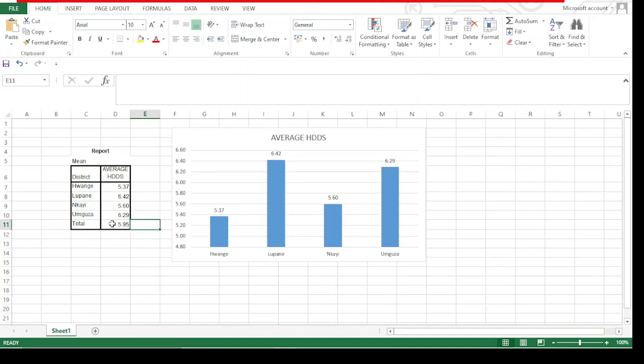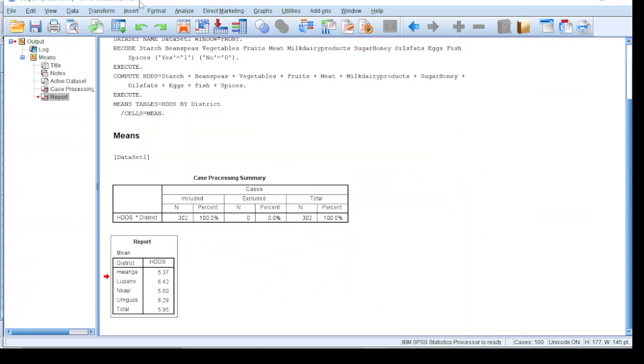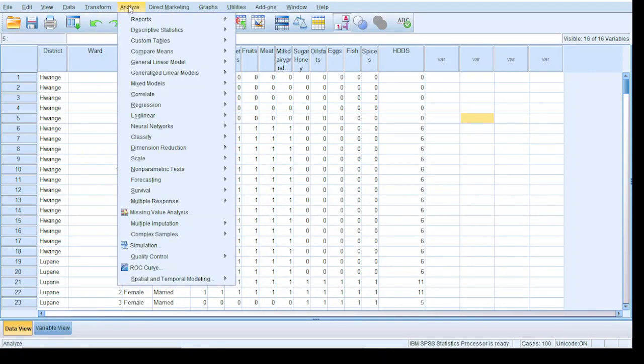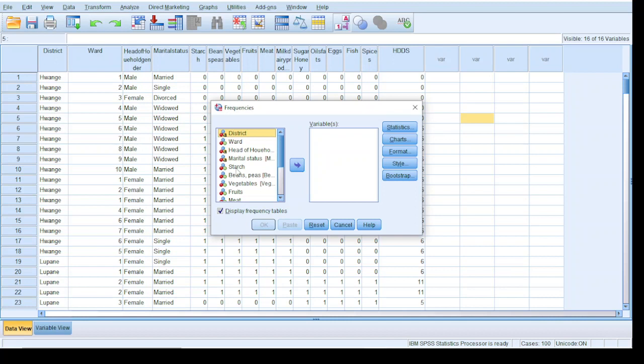Whenever you make a choice. Let's move on to another analysis. Minimize the data, then analyze, descriptive, frequency. We want to see the frequency of HDDS.